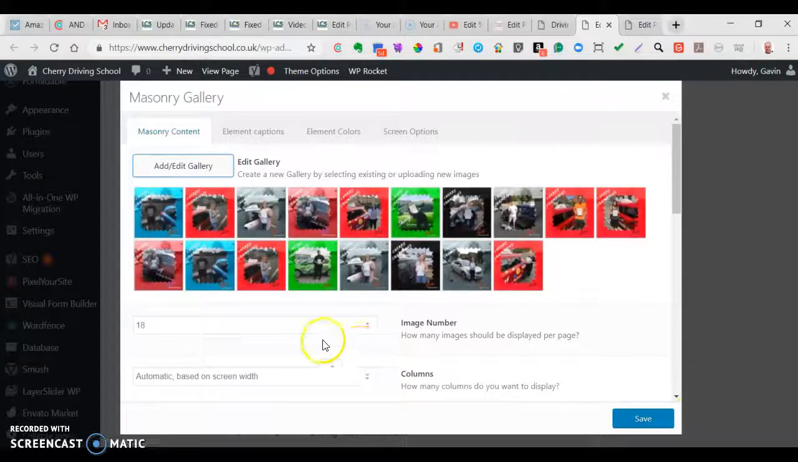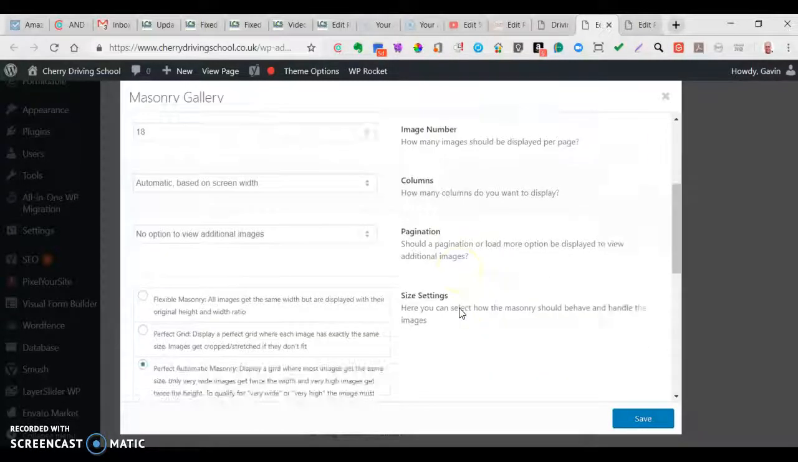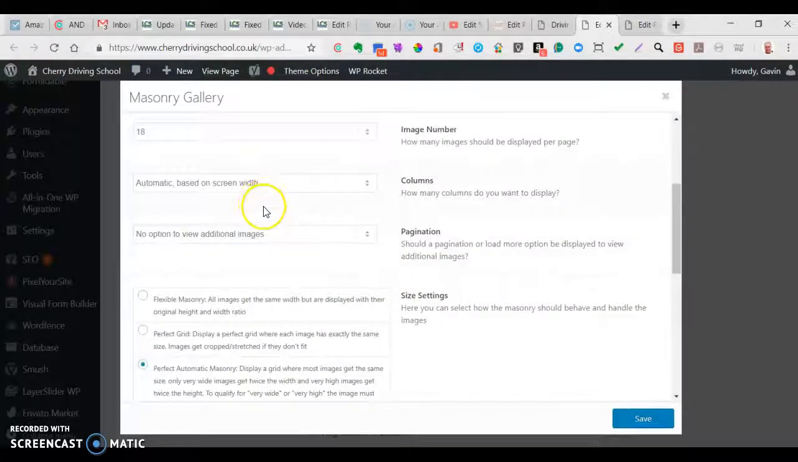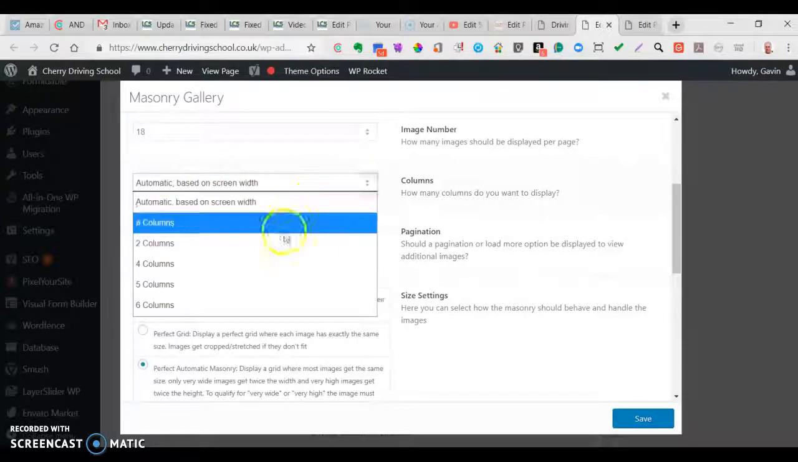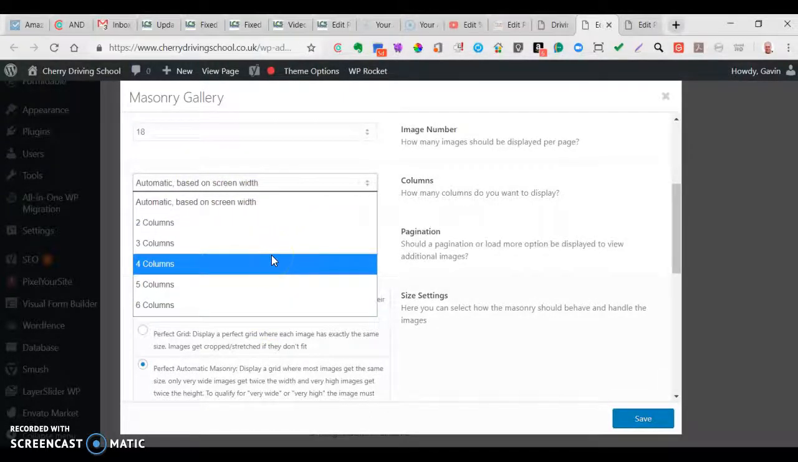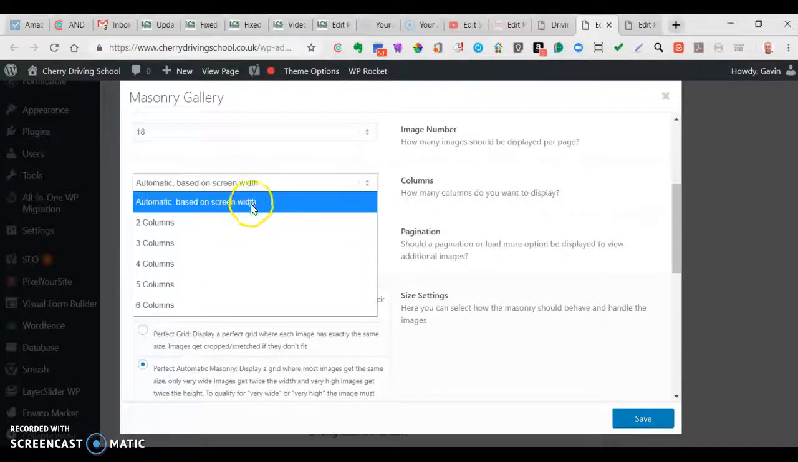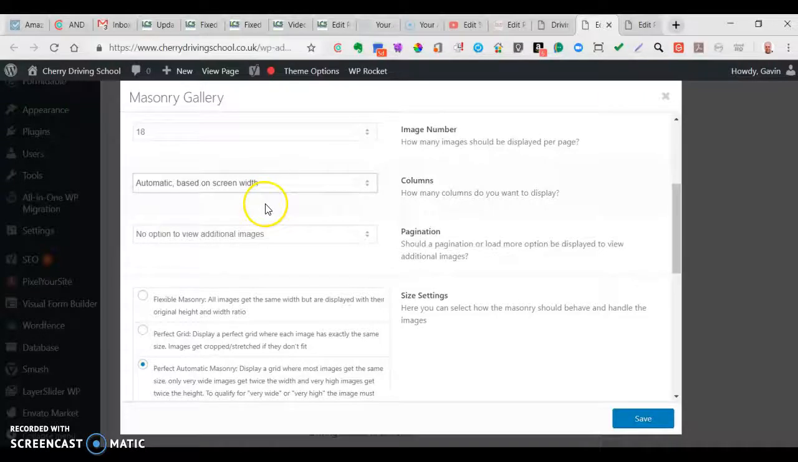I then make sure that the number in this box matches the number I've uploaded. In this case it's 18. I've done it so that it's the perfect automatic matrix. I can do columns, but if I haven't got a number which multiplies easily with the number of columns, which I didn't on 18, I just chose automatic based on screen width.